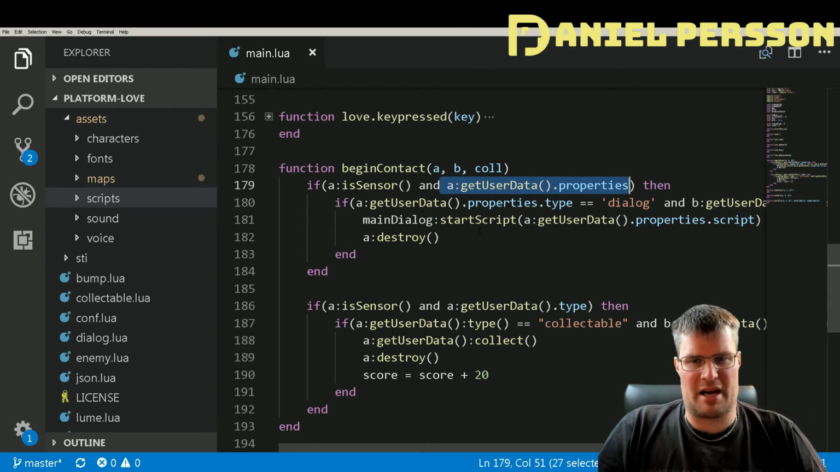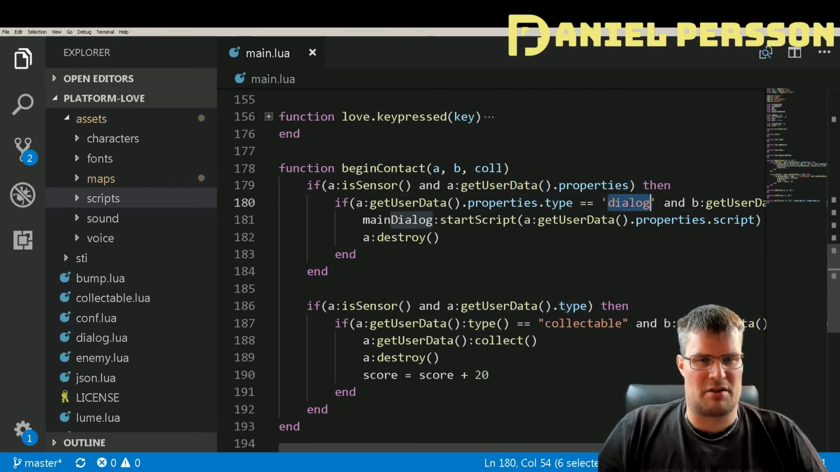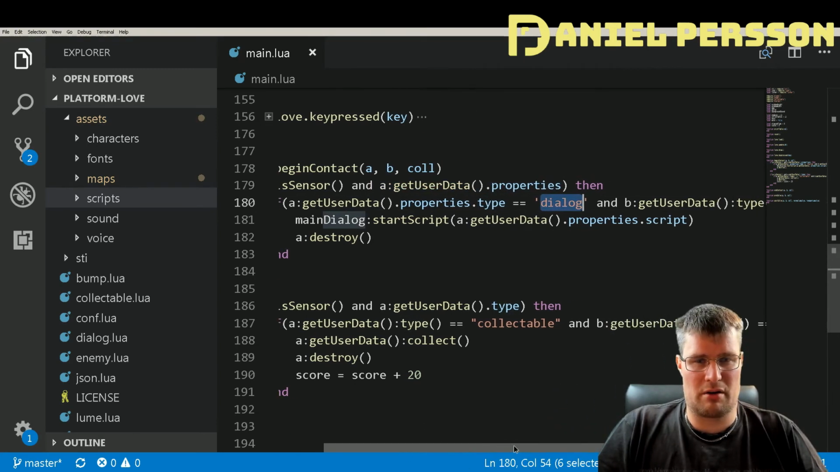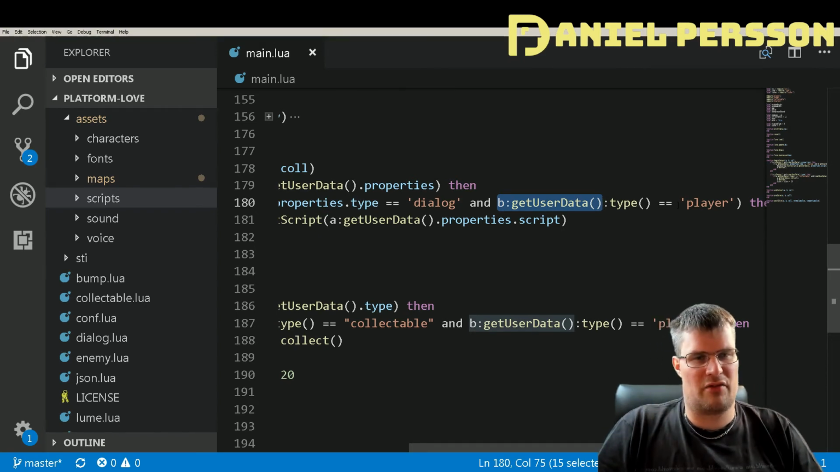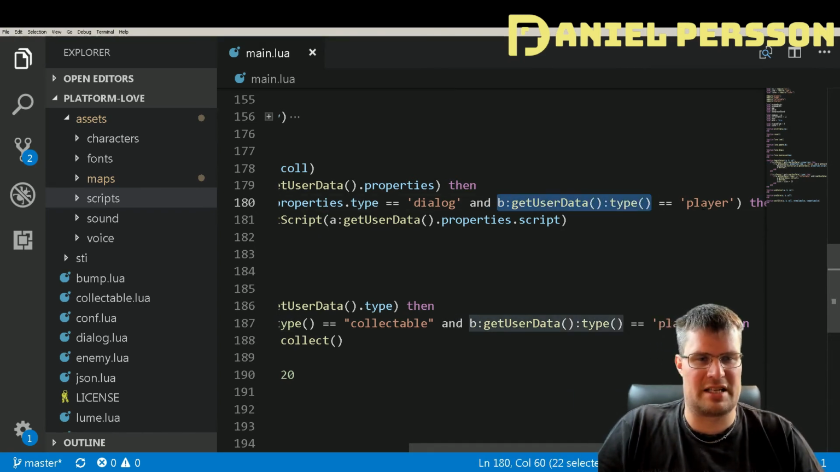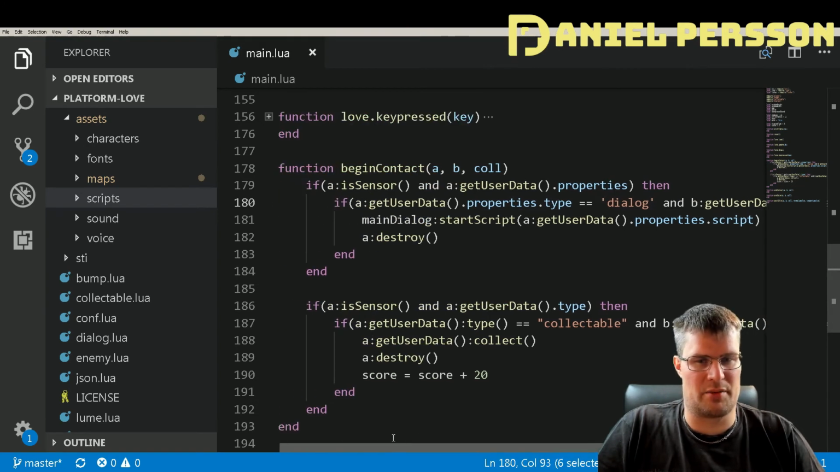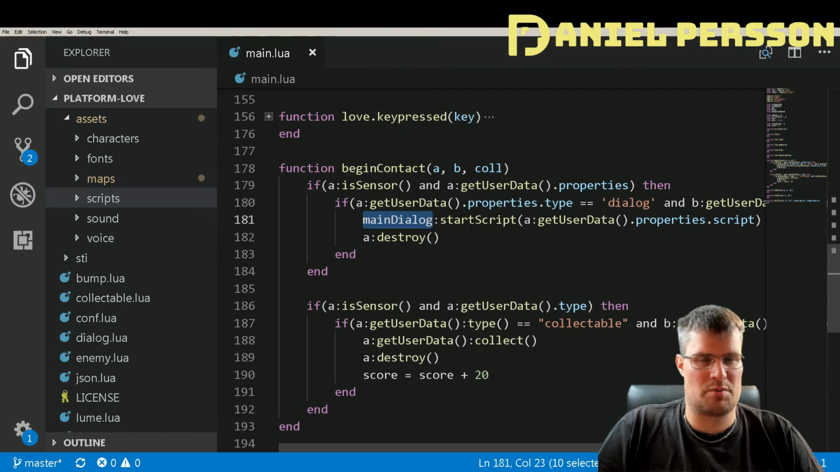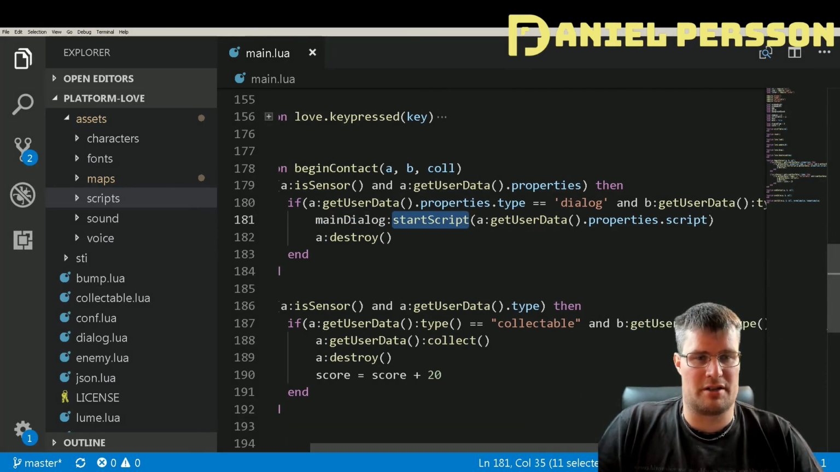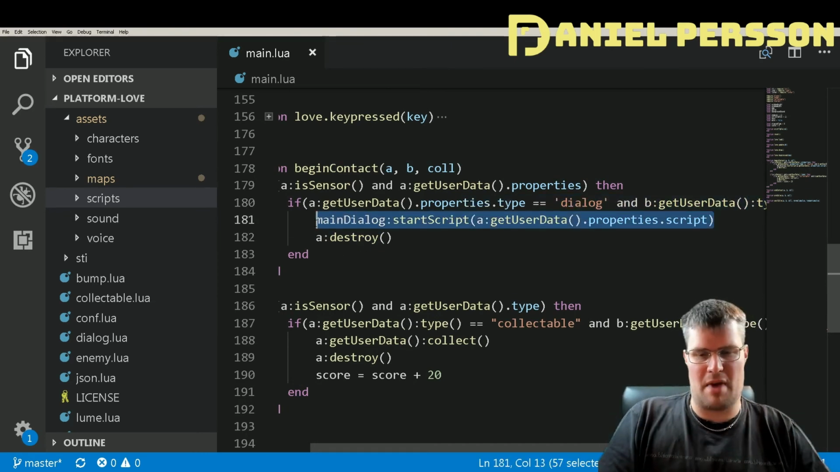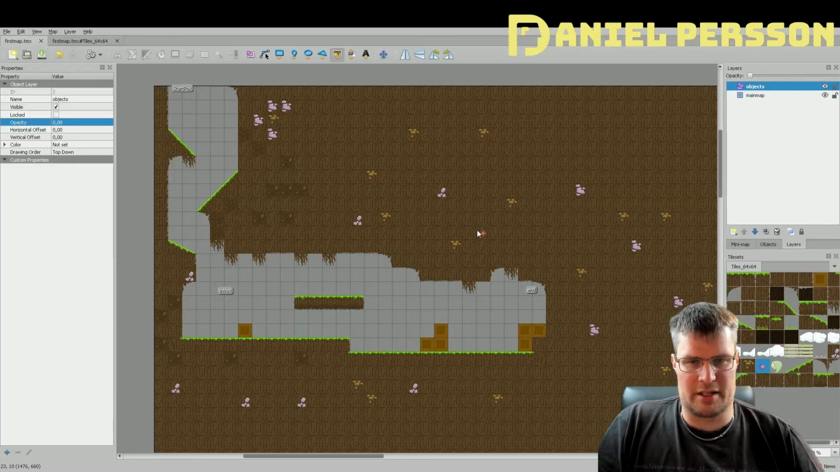And in the map I have in the top properties something that is a type dialog, and then I also need to check what I collide with, if it has a type, and if that type is a player, then I want to actually run a script. So I will use my dialog module, and I will start the script. And this script is also added in the map. So we can look at that fast here.